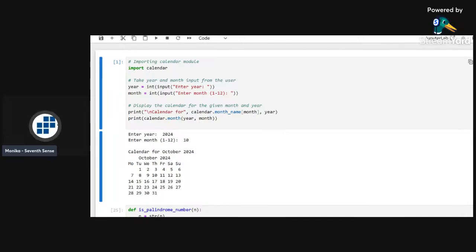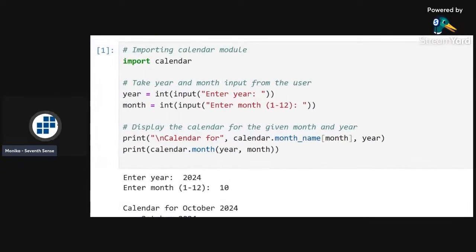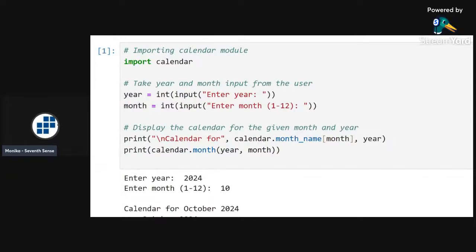See, guys, is my screen visible? Whatever Harish you said, it is absolutely right. So first we have to import the calendar. This import is a keyword. You have to import the calendar as per the question I gave. You have to get the output through the year and month. So we'll be giving year is equals to int of input of enter year, and month is equals to int of input of enter the month, and you'll be displaying print calendar for month name and year.